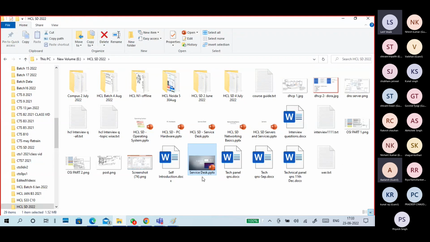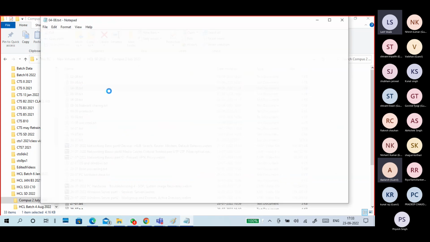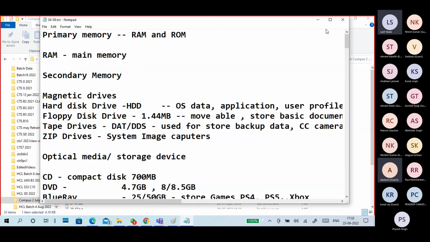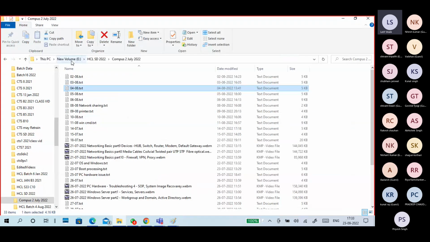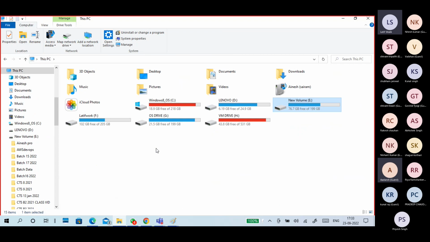Guys, yesterday I forwarded this PPT. Please go to this PPT, the service desk PPT. The regular required PPTs for each batch, earlier I was explaining on the notepad. Now I'm not doing it on a notepad, right? I use Notepad very little now because I already created PPTs.